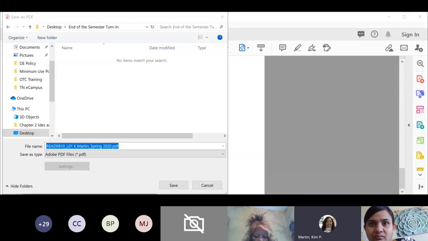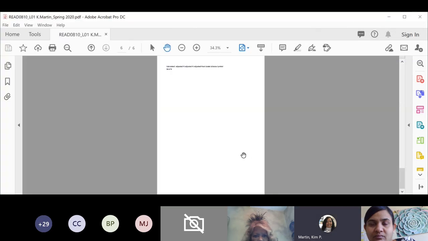I always forget about that piece. And you click save. So once you click save, your Excel file will be in your end of the semester folder. You want to always try to save this piece as an Adobe PDF file, okay?